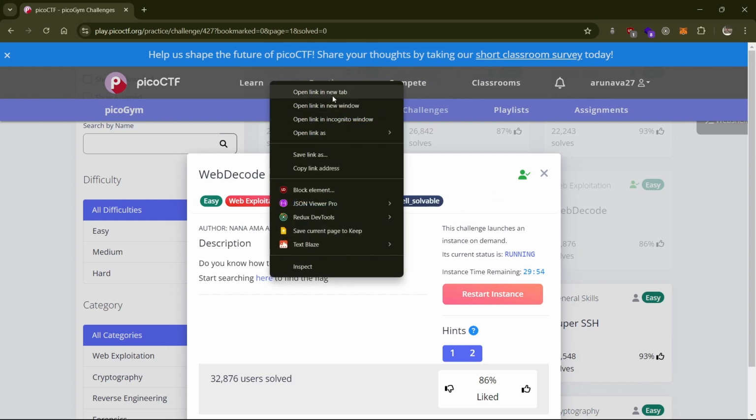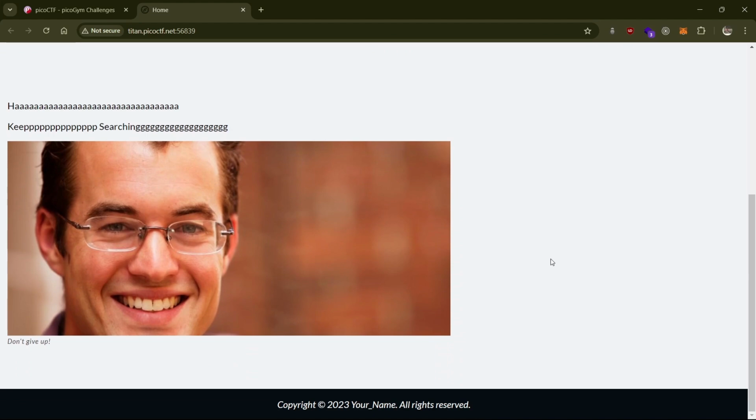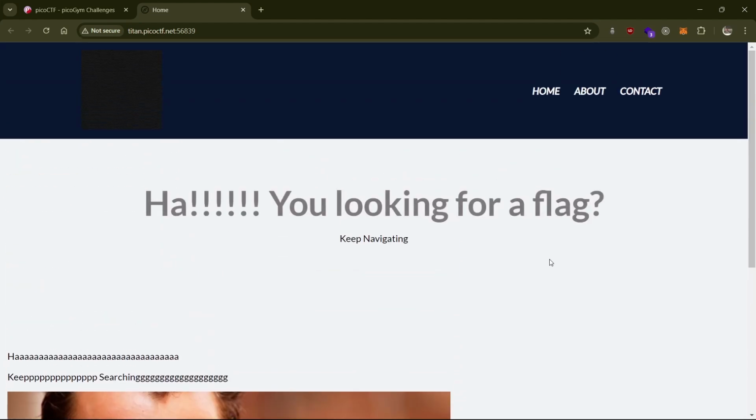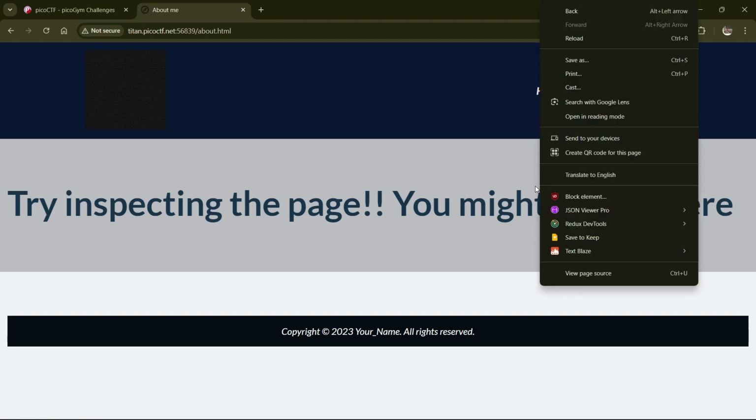After starting the instance, follow the link to the website and browse the home page, but nothing of interest can be seen. So we move to the About page, and it says there to inspect the page. Right-click on the web page and select the Inspect option.